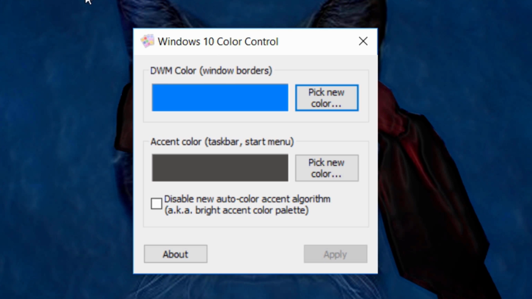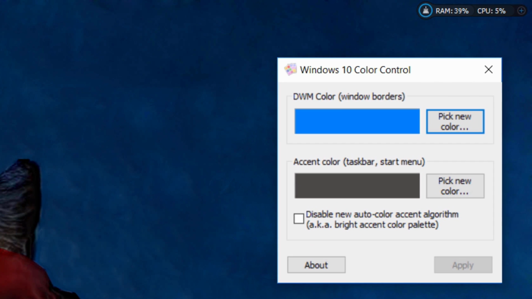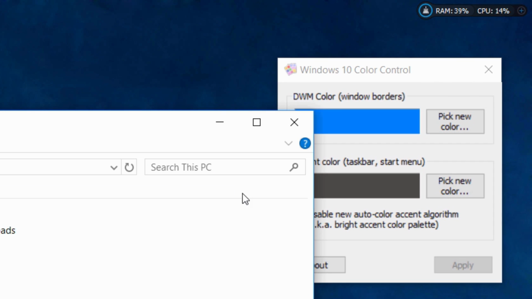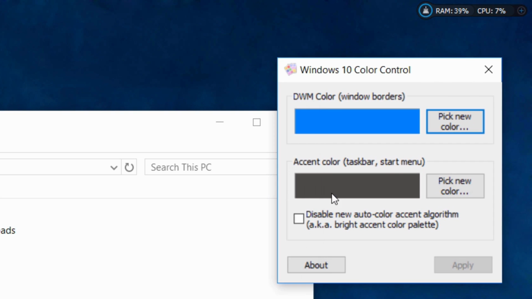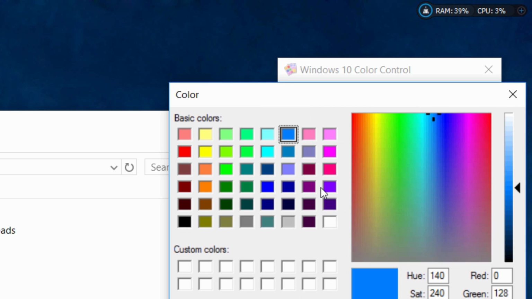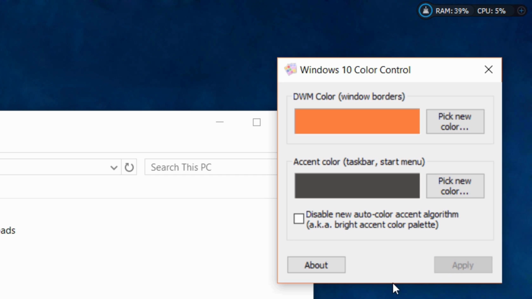And what that is, if you guys can see by me opening File Explorer, you can see that the outline right here is blue. If I wanted to, I can pick a new color, just say for example orange, press OK and then press Apply. You guys can see the border has changed to orange.